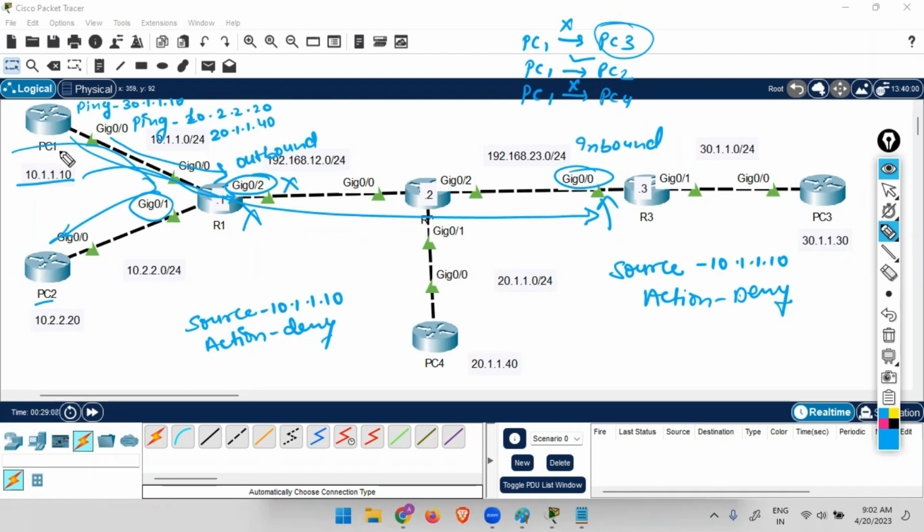Now, if your PC1 tries to communicate with PC2, the traffic will never come here, so it will not get filtered. If it is trying to communicate with this PC, still the traffic is not hitting here, so it will not get filtered. Only when the traffic is trying to pass to PC3, in that case only the traffic will hit this particular rule and it will get filtered. Is that clear? So this concept is clear, that your standard ACL will be applied closest to the destination.